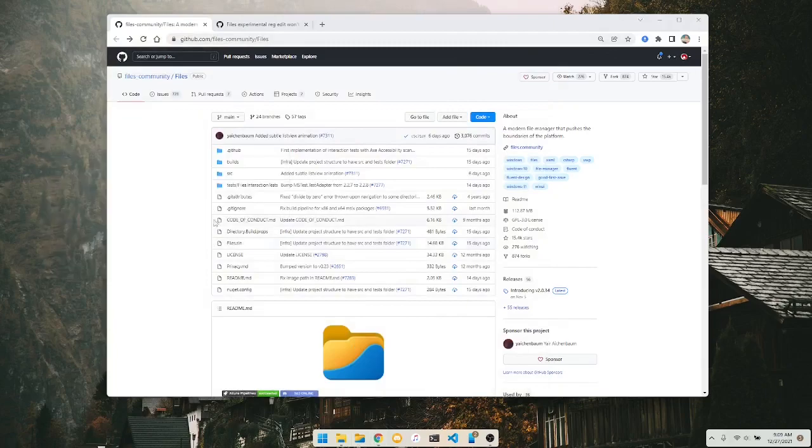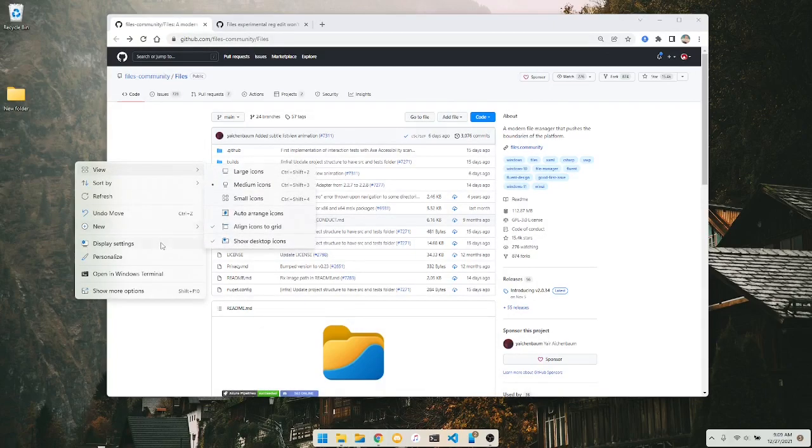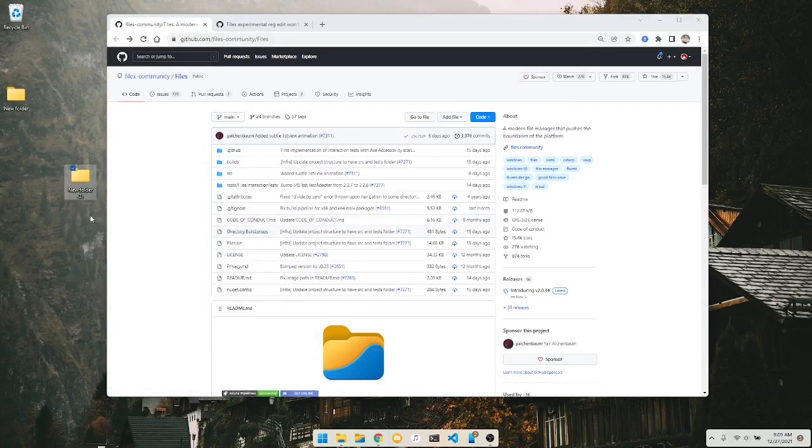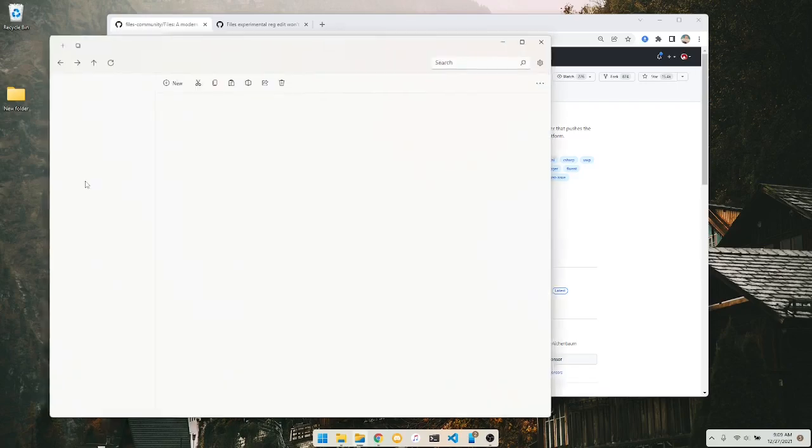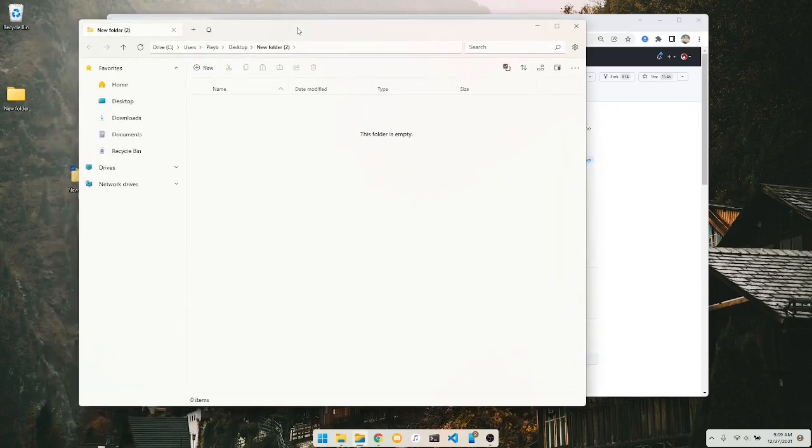As you can see, we can show our desktop icons. We're going to make a new folder here. And when we double click on it, it'll open it in the new file explorer rather than our current one. It is a very great file manager, and I would absolutely recommend that you try it out.